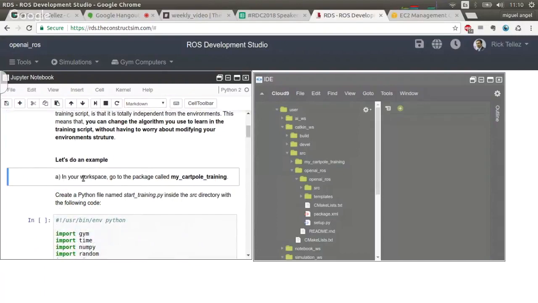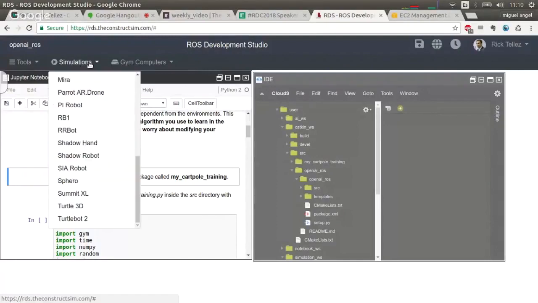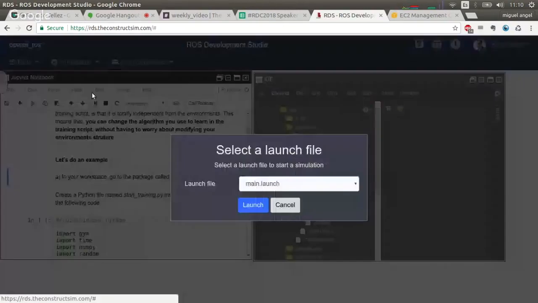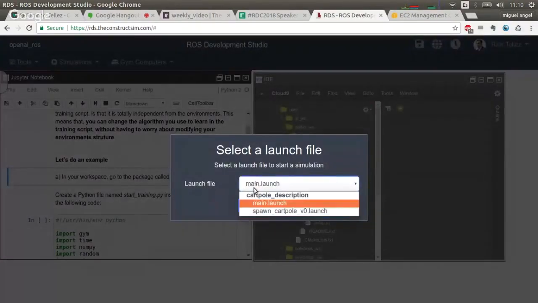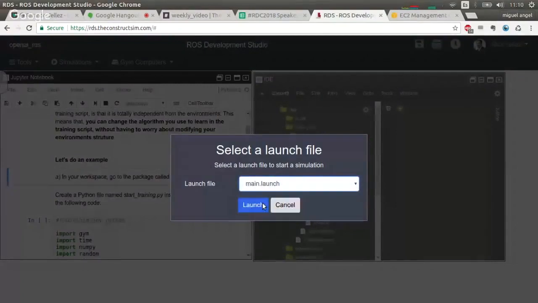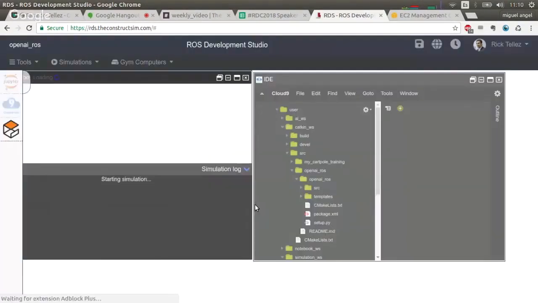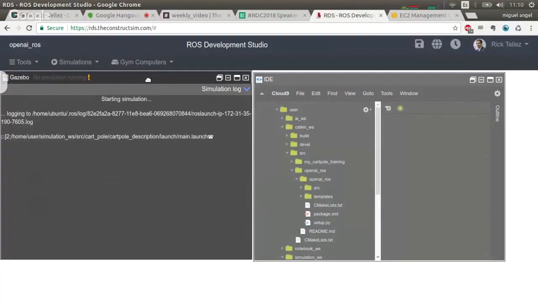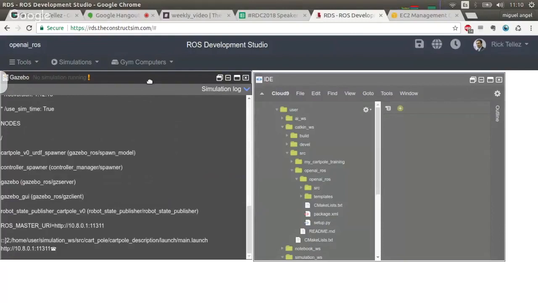Okay, so we are going to use a Cartpole. The Cartpole you already know. So let's do one thing. Let's go first to the simulation. If you go here to simulations, and then select the launch file. Here you should select the main launch in this menu. So select launch, and what we are going to get by doing this is the simulation of the robot that we are going to use for this example.